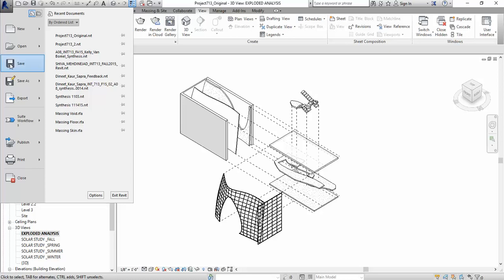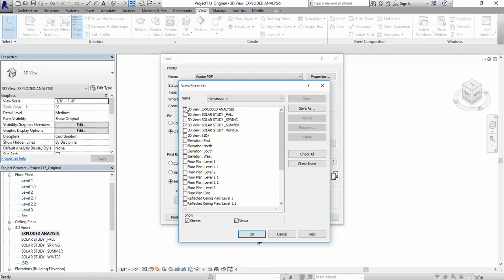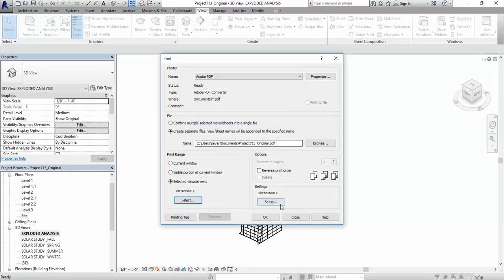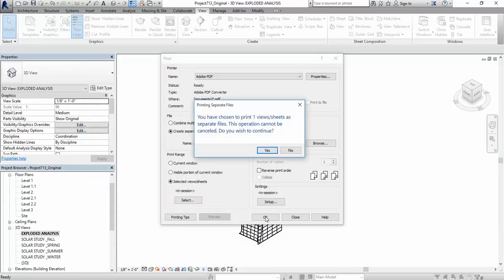Okay, nice. So I will go under the application button, I will go under the print option, Adobe PDF, selected views, and let's go ahead and select the exploded analysis only. Okay to that. I don't want to save that view for future use, so I will go under the setup, center it, and again, same concept as the solar analysis. You could go with a specific scale, although for our class, the exploded parts could be even out of scale. Could be small, placed small and cute, so they give a basic understanding of the components. And this will be vector processing indeed, because there are no shadows here. We didn't add shadows wisely, so it will be lines, crisp and nice. So I'll hit OK to that, and let's continue.